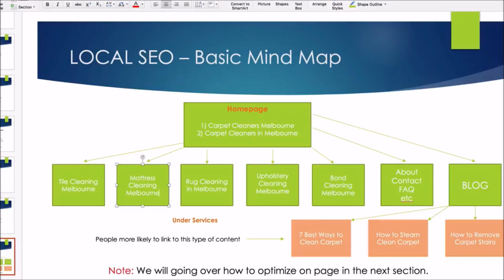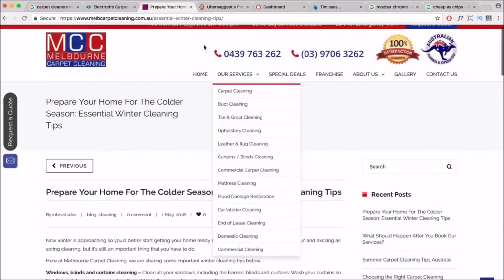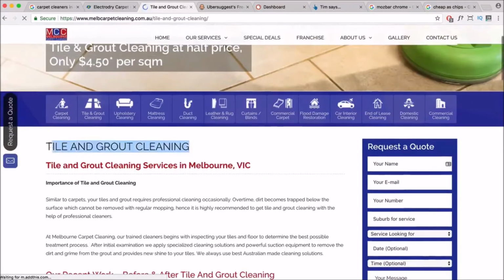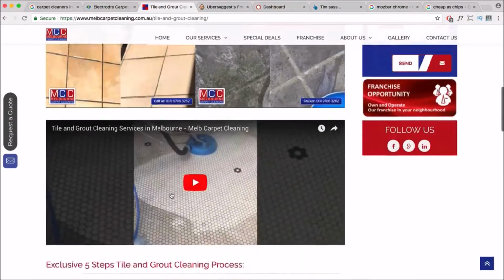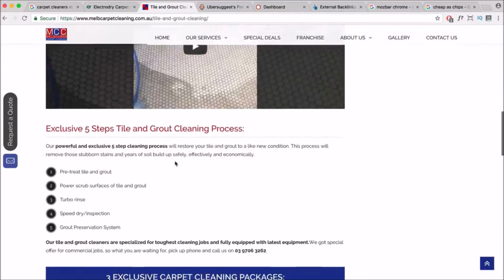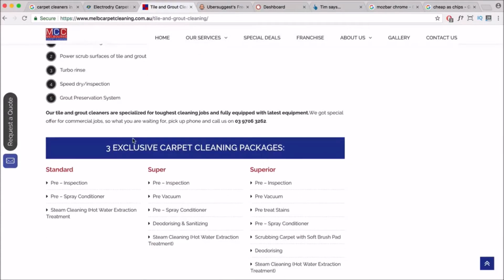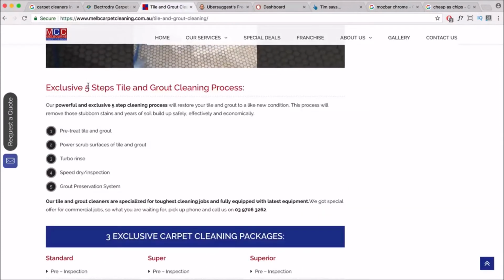It's also important because if you target, let's say, go to this website here, let's go to tile and grout cleaning. When people are searching for tile and grout cleaning, they're looking for tile and grout cleaning. So you should have images of tiles and stuff like that. As you can see, they have a video there and they have content related to what that user is actually searching for. So if you target multiple keywords on one specific page, then people are going to look at it and they're not going to be attracted to it because you're all over the place.